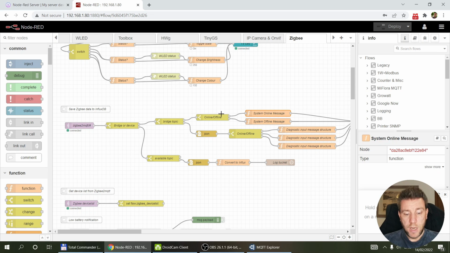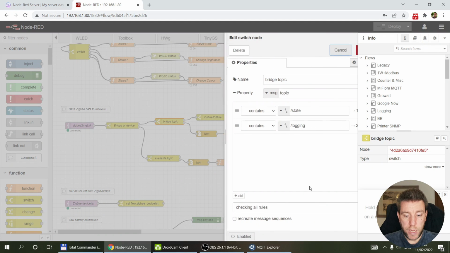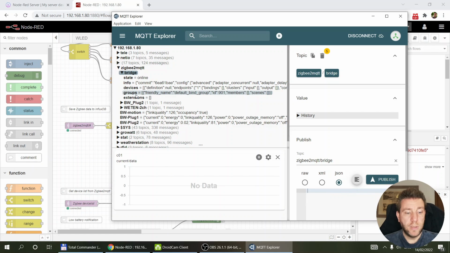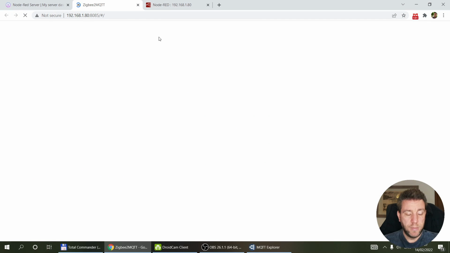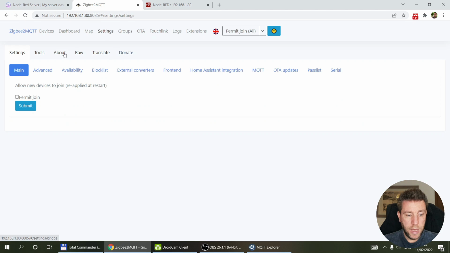And also if the topic is not a bridge but is a logging topic, based on the logging level set on your Zigbee2MQTT network, which you can see here. Let me just quickly show you. It is under settings, and I have to think about it, so it is somewhere here.